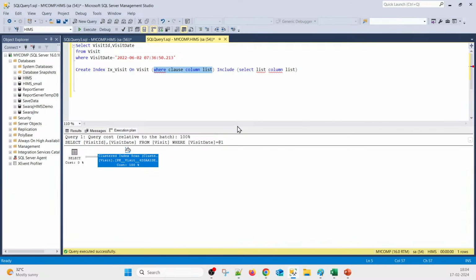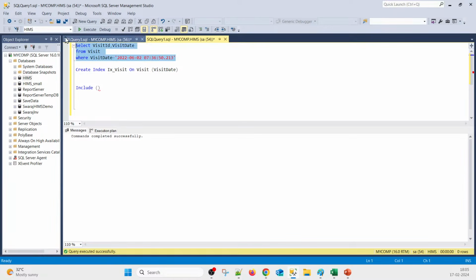We are searching the data on the basis of visit date, right? And for the include columns, in the select we are adding visit ID and visit date. Visit date is already available in the filter, so we don't need to apply it here. Visit ID is the primary key, so if we apply the index, it will automatically convert into an index seek. Execute it.